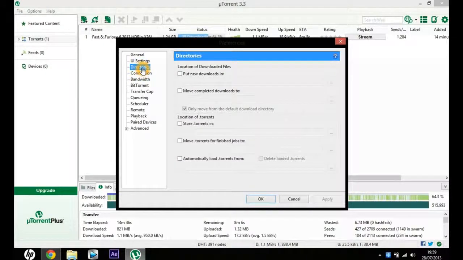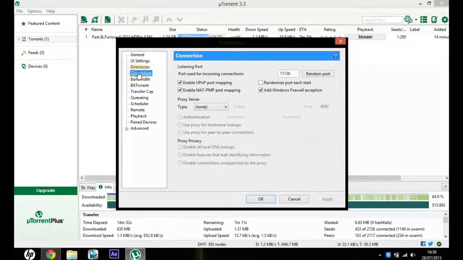Go to your directories. Make sure it's like this. Go to your connection. Now this is where we start sorting out your connection, where we speed up your connection. Make sure you use this port number here. It's 11136. I found that is the fastest port there is at the moment.